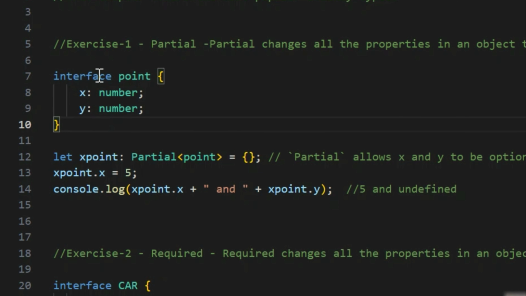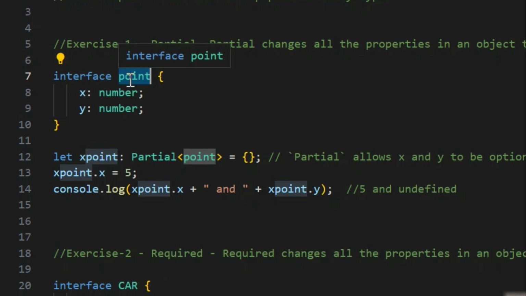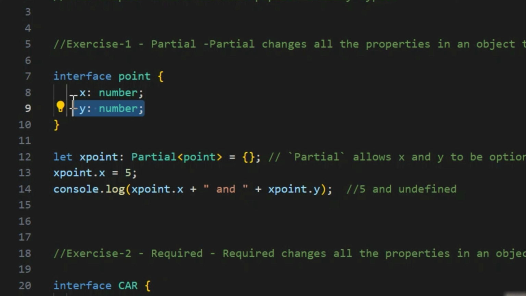When we create an instance of this Point, at that time we can define that we make all the properties of this interface optional. How can we do that? See this example. I have created a variable xPoint of type Point, and in generics it is taking its type as Point. I have defined it empty at first. Now this Partial will make all the properties under this Point optional.